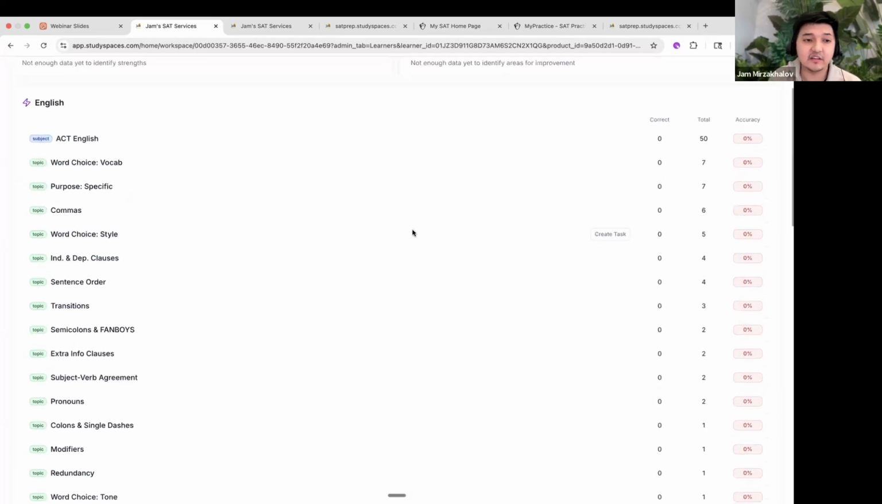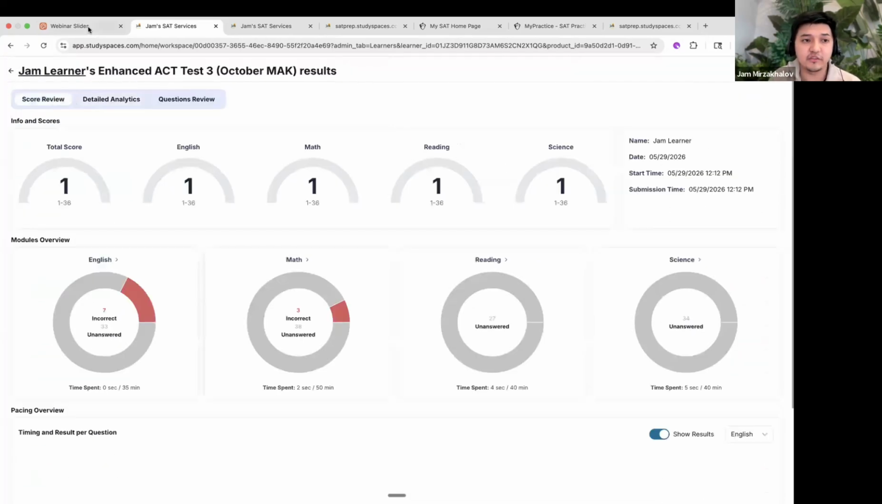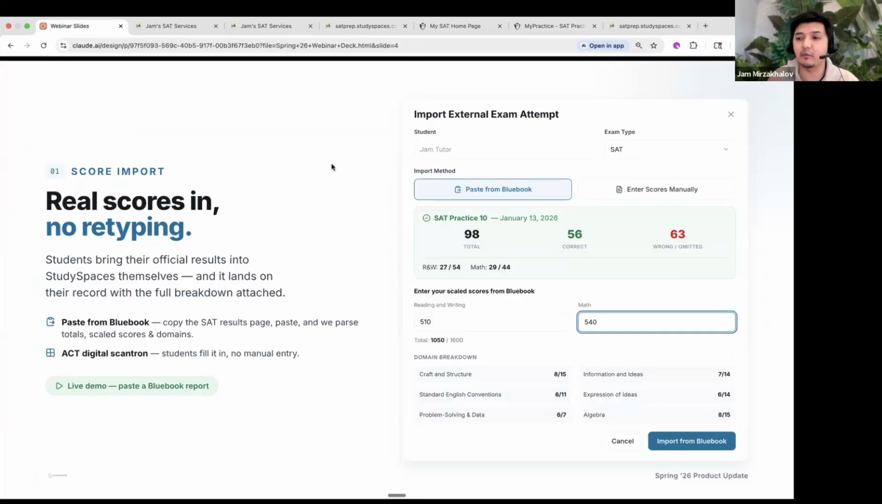So that is the benefit of those two features, whether they're taken off the platform, and this will happen all the time, people will be taking tests off the platform. You should be able to bring them in and still store them and review them on StudySpaces.